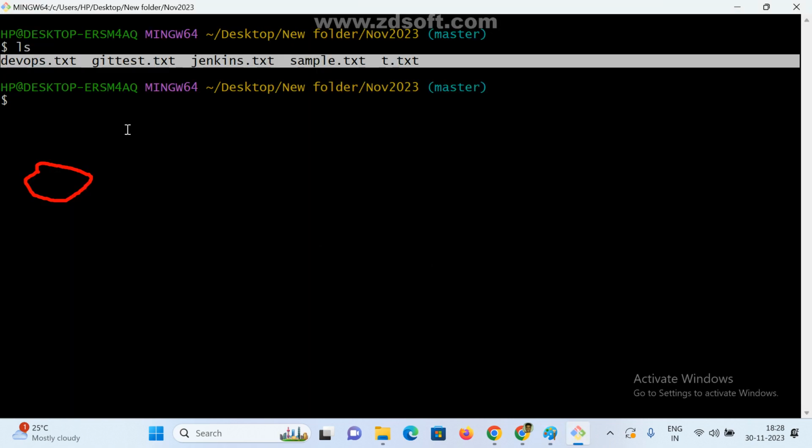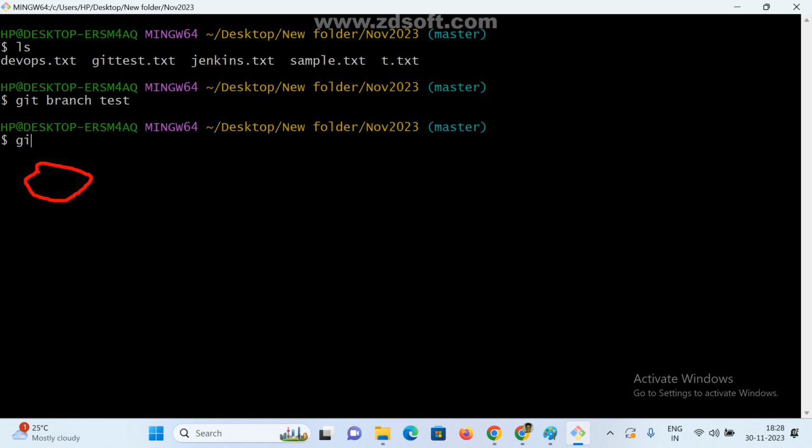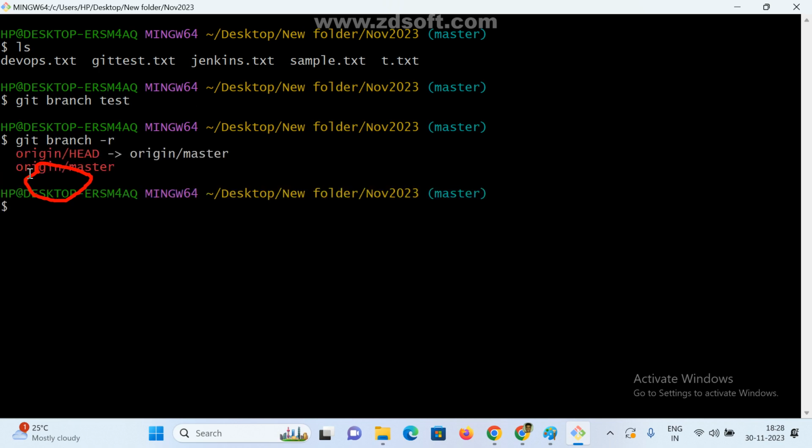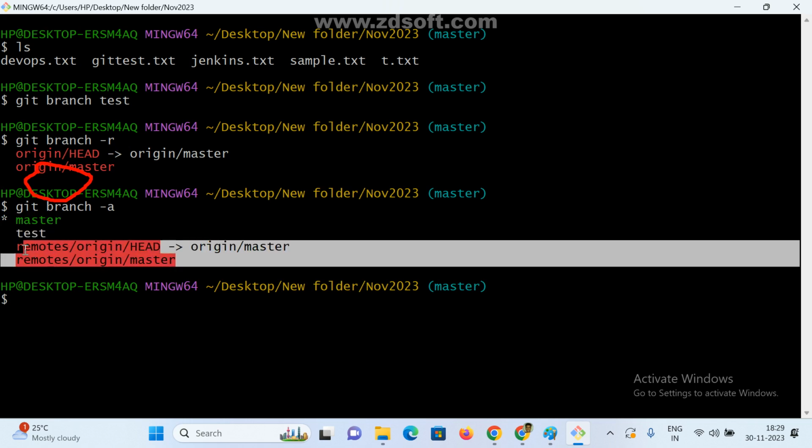Now observe here. This is the master branch. Now I'm creating one branch, git branch and branch name, test branch. Now the branch is created. Now check it, git branch -a, all. Now see here, master branch, test branch, and these are the remote.